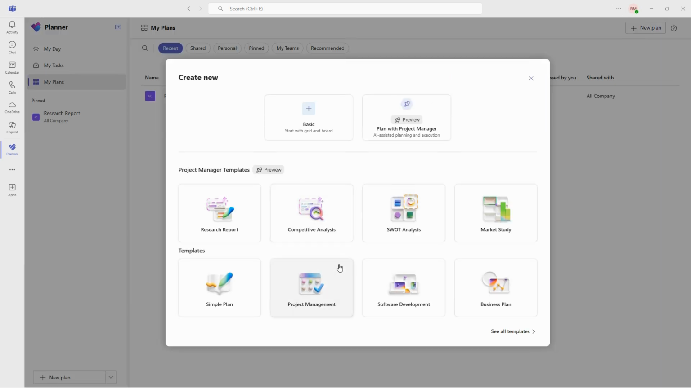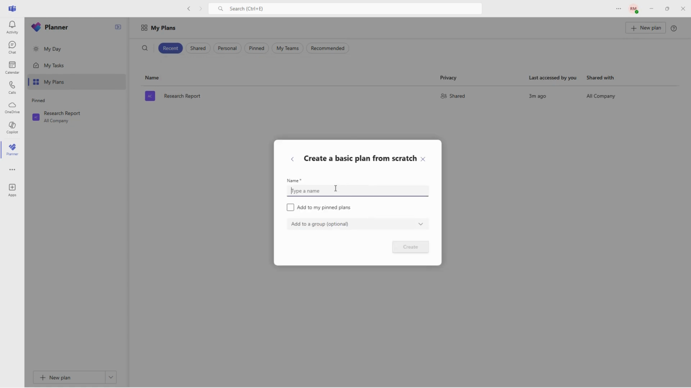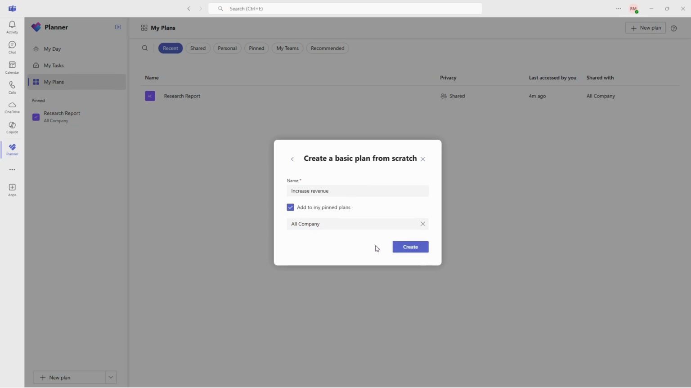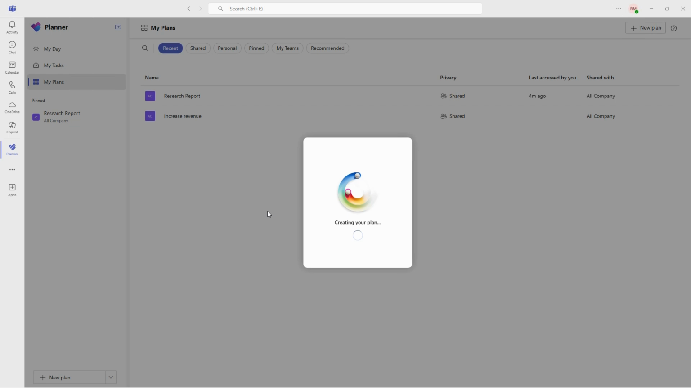You can see all the different options as well as additional templates if you click on that. I'll just choose a basic blank plan. And I'll call it Increase Revenue, and I'll add it to my pinned plans, which show up on the left side of the screen that you see here. I can also add to a group. In this case, it would be all companies, so everybody who's in the company will be able to see it.